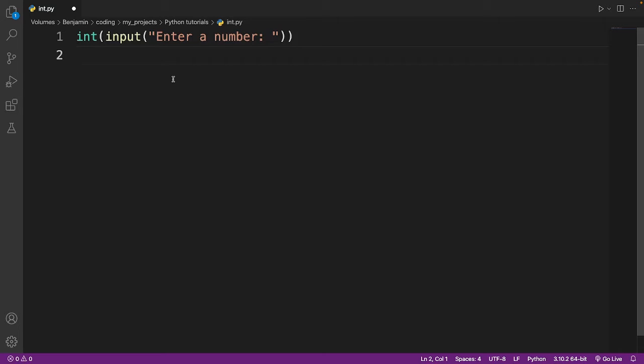In this tutorial, I'll be explaining when you need to have an int around your input and when you don't. So let's get started. First of all, just to compare the difference if you have an int and not, I'll remove the int from the input and I'll run the code.